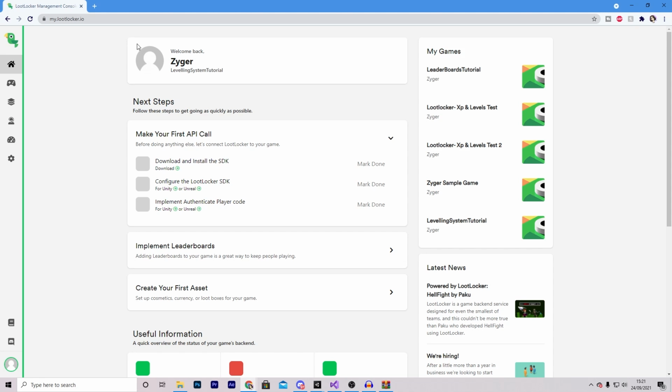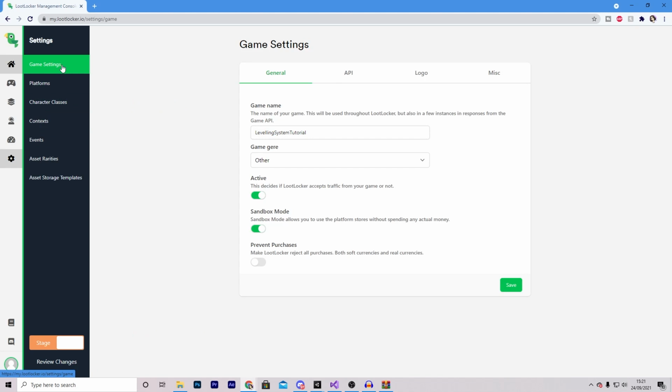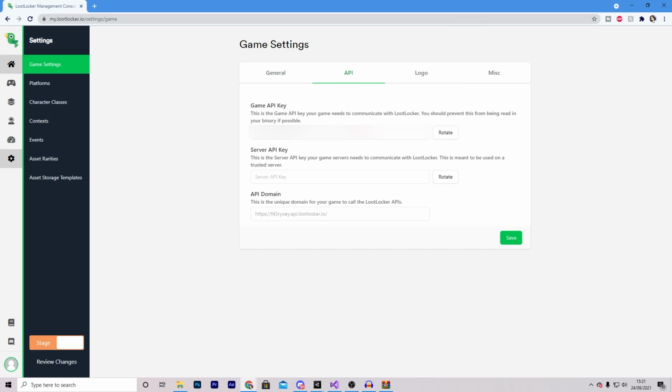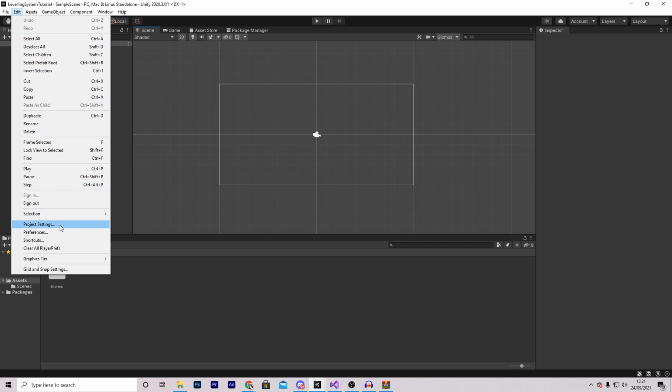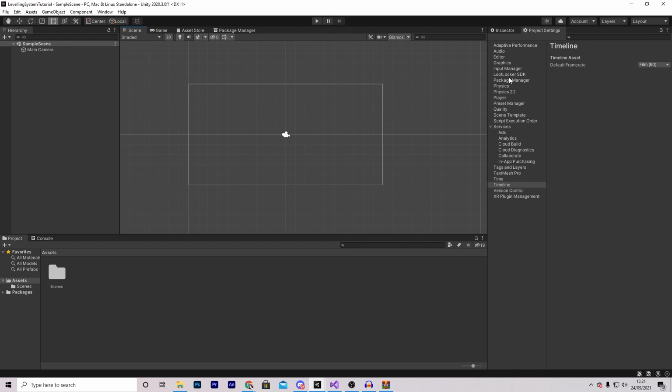Now go back to the LootLocker website and log in, go to Settings, Game Settings, and then go into API and copy this game API key. Back inside of Unity, we're going to go to Edit and then Project Settings. Then inside of Project Settings, you want to go to LootLocker SDK and the API key, you want to paste that in.